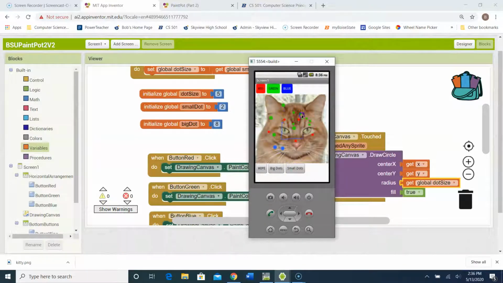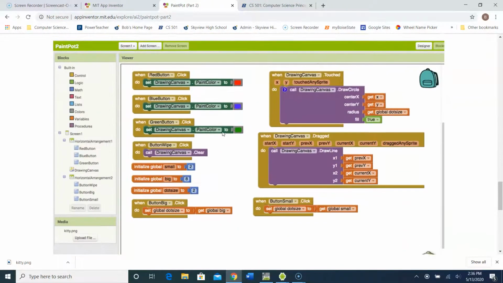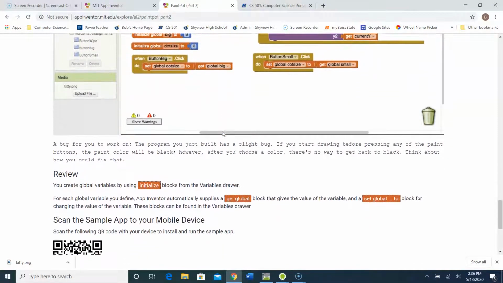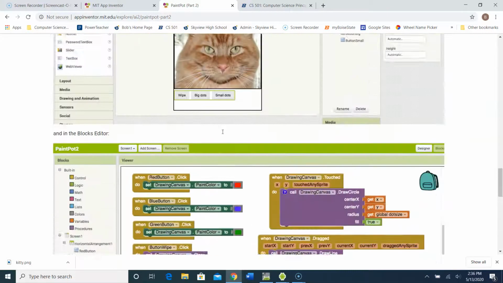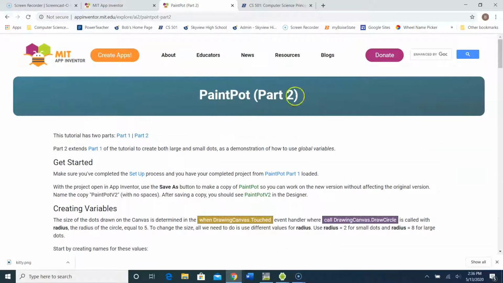We still have our line feature as well. Check the white. Good. Go back in, look at our specs here. And it looks like we have completed our Paint Pot Part 2 project.